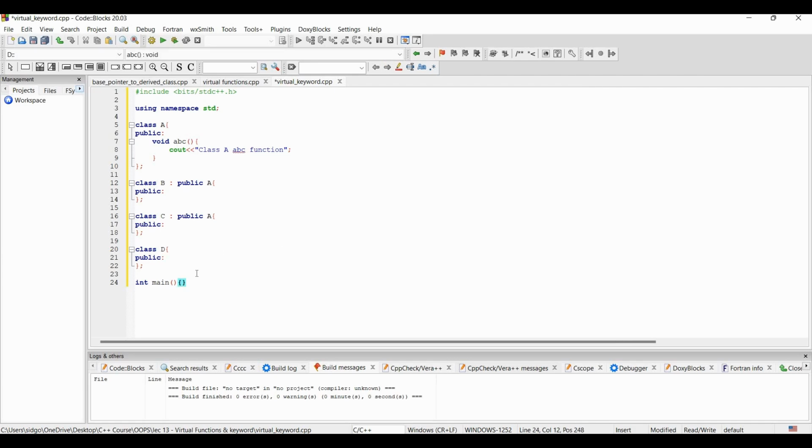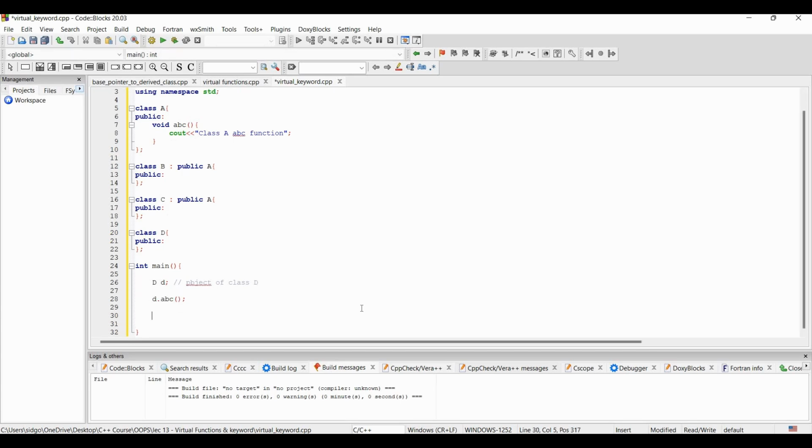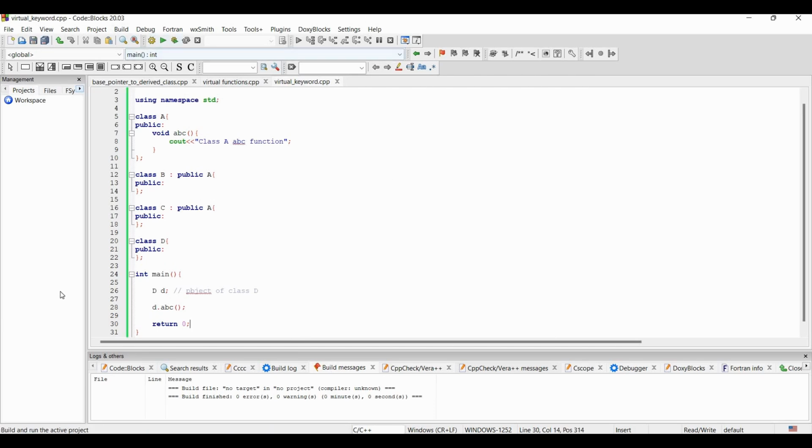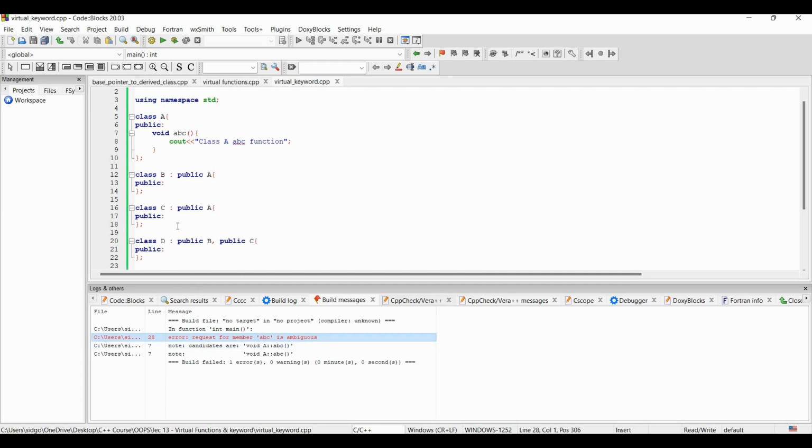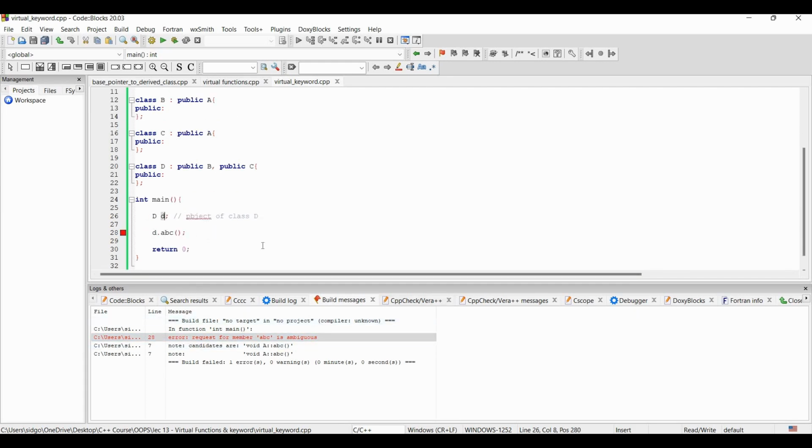First, I'm trying to reproduce the diamond problem. We have made the object of class D. Class B is a child class of A, class C is also a child class of A, and class D is the child class of both B and C. The member is ambiguous because class D already has two copies and is confused about which copy to refer to. This is the whole diamond problem.